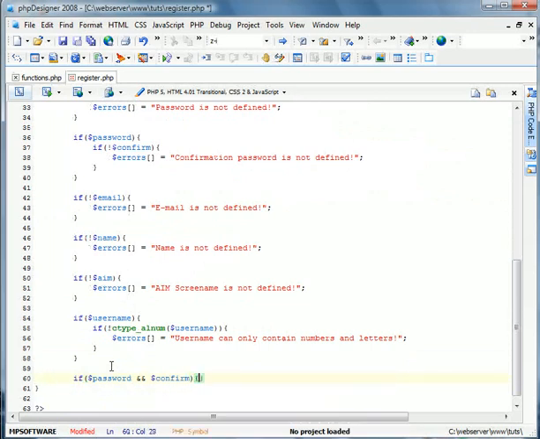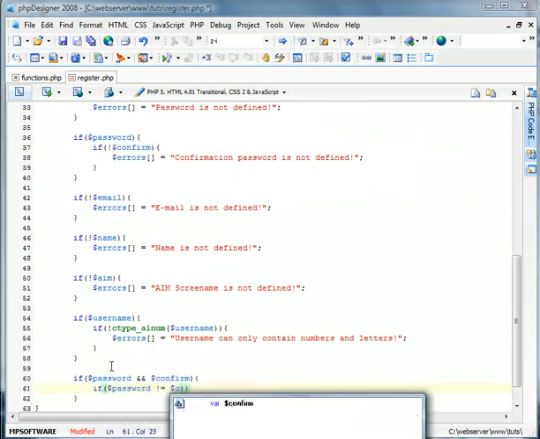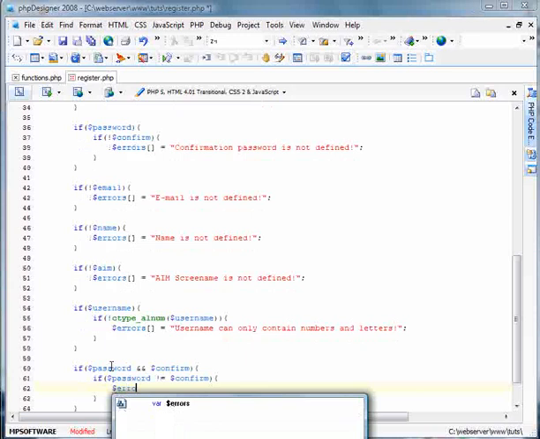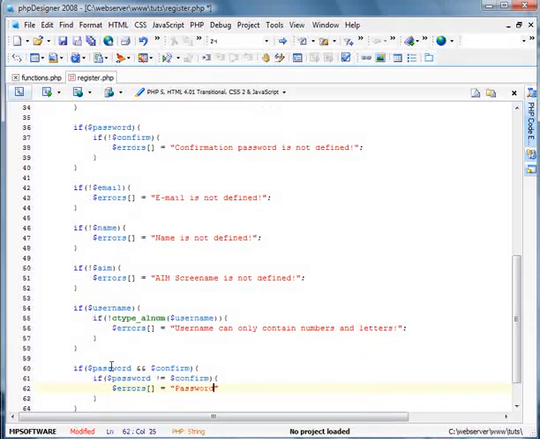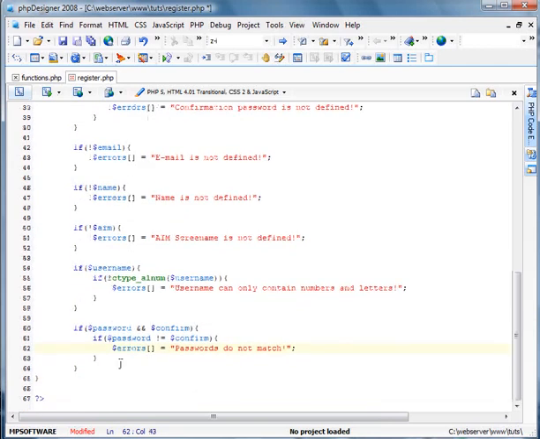And we'll do if password doesn't equal confirm, errors equals passwords do not match. Okay. Next we'll check to see if the email is valid.